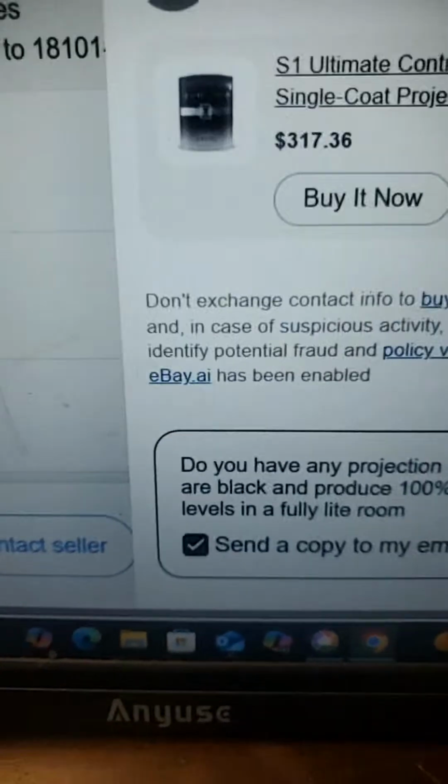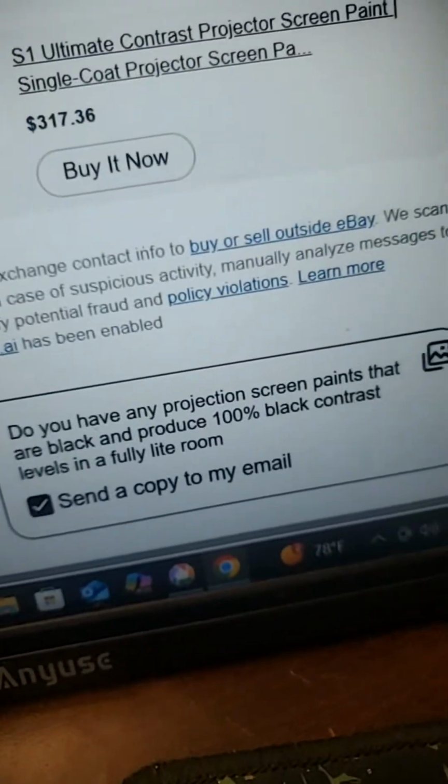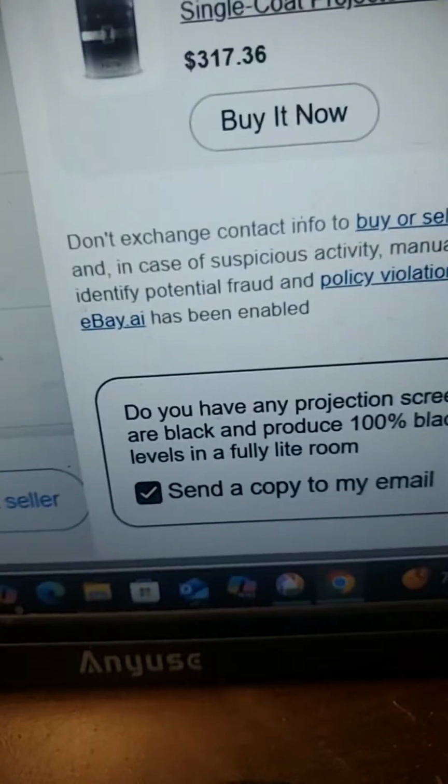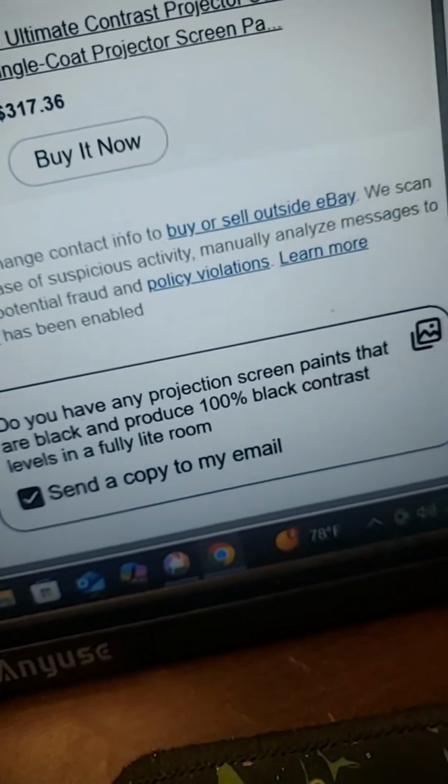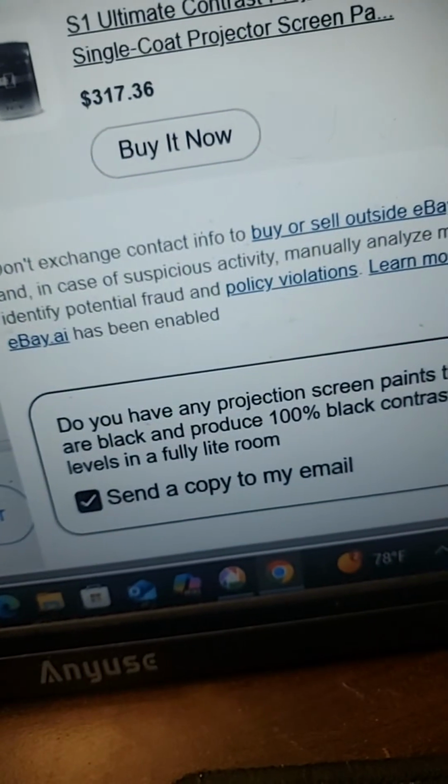All right, I'm just gonna copy that in there. Bam. Right there. Let's see right from the door. We're not basically sending them any harassment. Oh, you're harassing us. No, answer a simple question. So the question is, do you have any projection screen paints that are black and produce 100% black contrast levels in a fully lit room? Bam, so we're asking simple and plain. Right? I wonder what that return was.